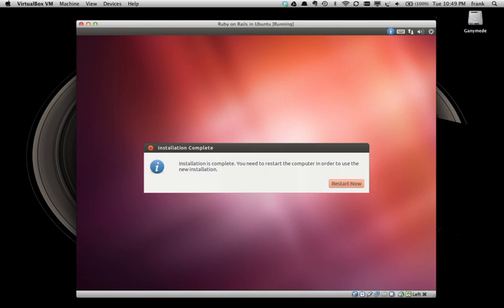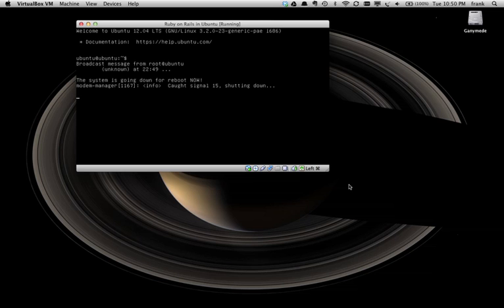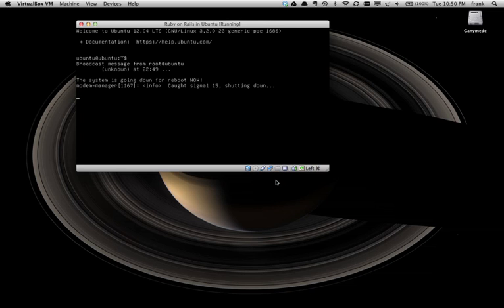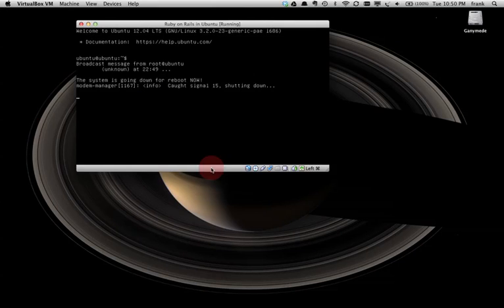Okay, the installation is complete. I'm going to go ahead and restart the system. We need to make sure that the disk is disconnected, the CD image is disconnected. So I'm going to go ahead and choose host drive, and I don't have any CD in the CD-ROM right now.